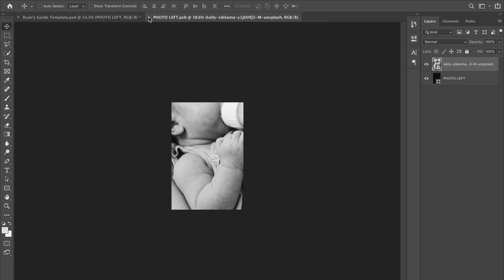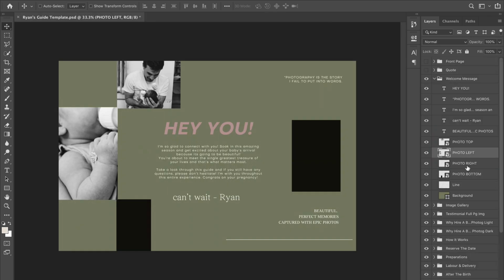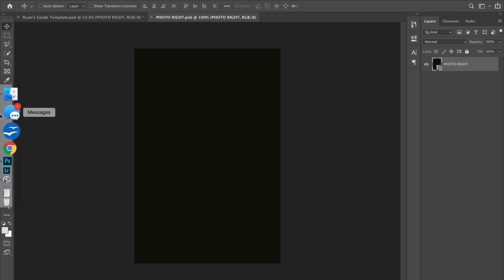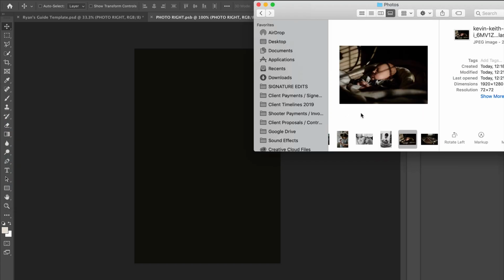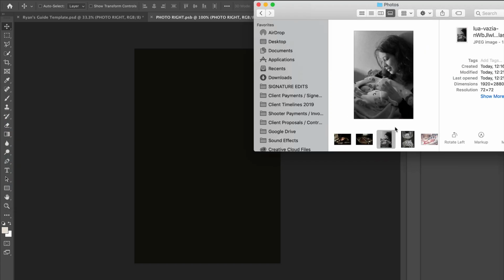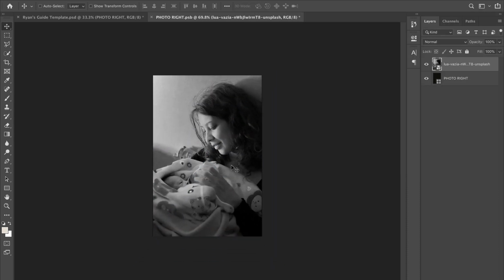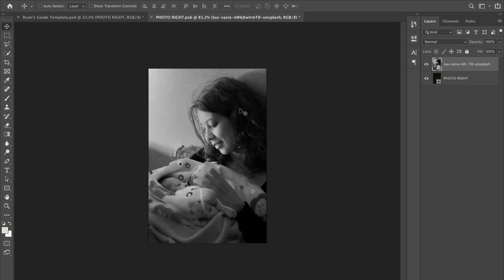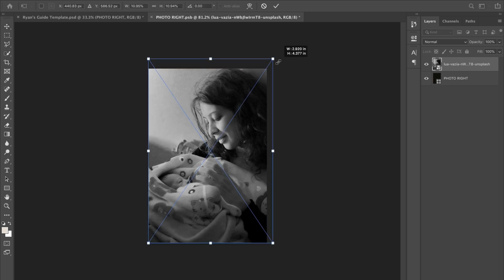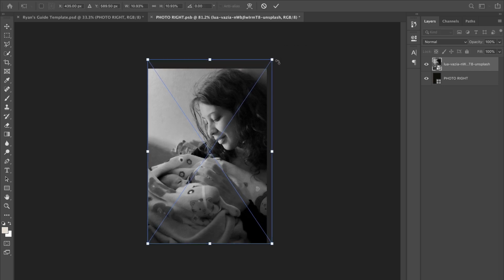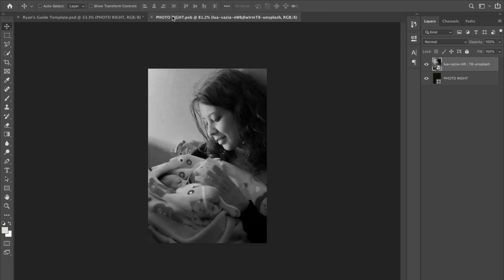Okay, save that, close it. Okay, that's number 2. Let's find another one. Another black and white, perfect. Now that one's not quite sized appropriately to this box, so I'm just going to press Command T and click and drag so it covers the entire canvas. Save that.